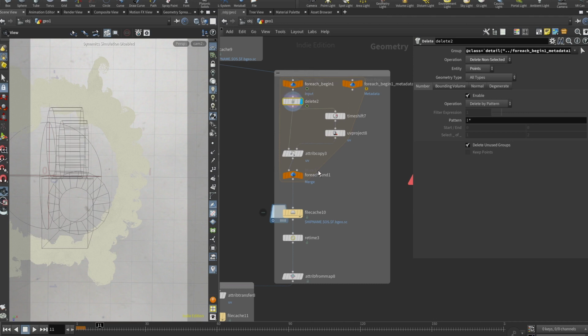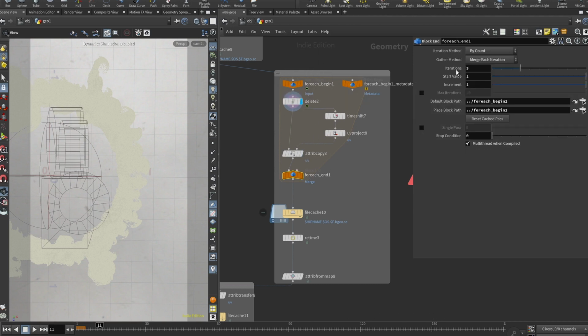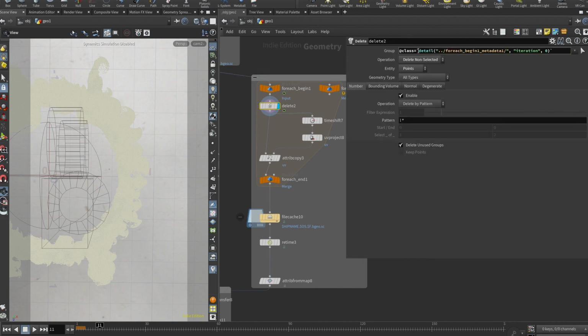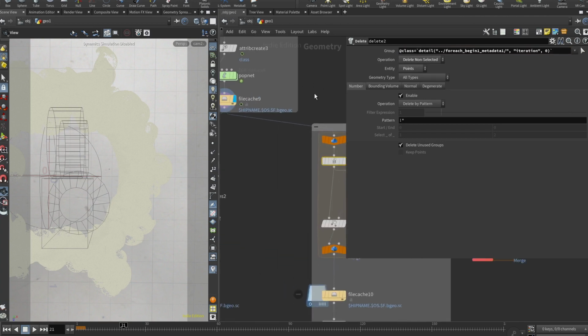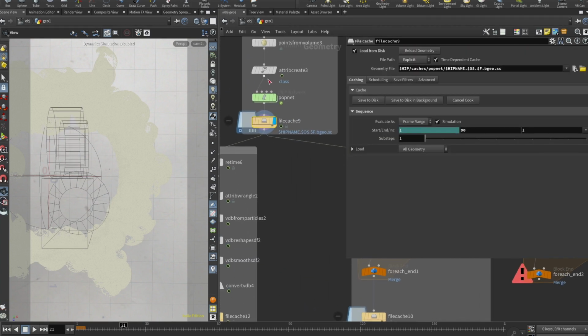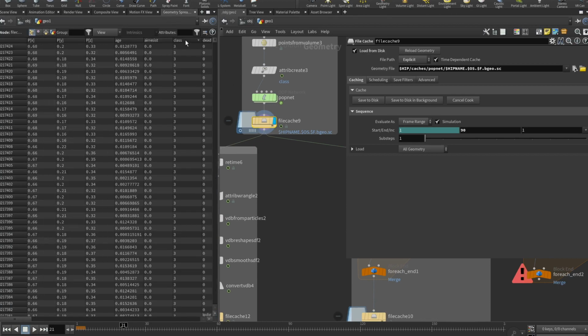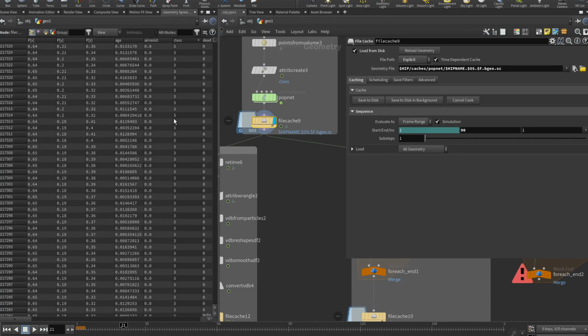So this for each goes with iterations. So 1, 2, 3, something. It can go whatever rounds, whatever iterations you set it to be here. Here you can see this expression, which is very similar to how we gather point information. And this class attribute, right? It's the one that we have created here in the attribute create. So in the file cache, we have our class attribute, which goes 3.